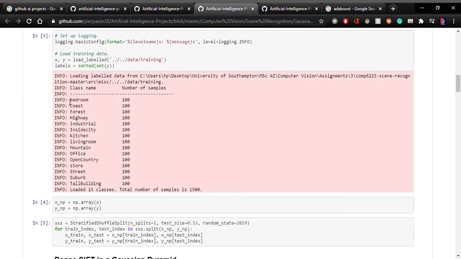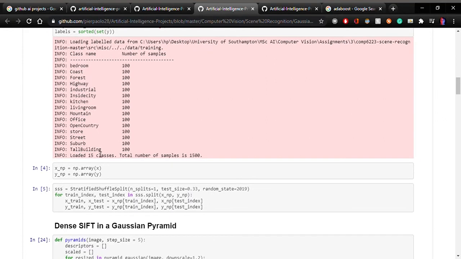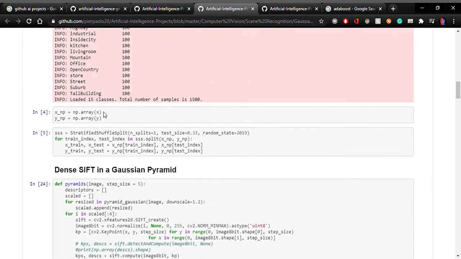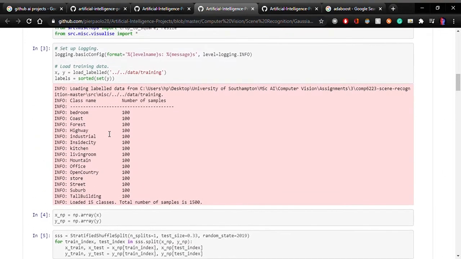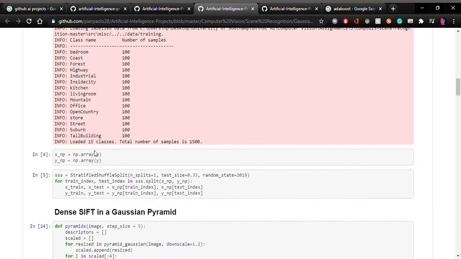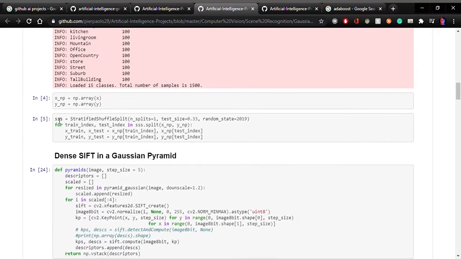Anyway, so he has a few scenes. He has 100 samples for bedroom, coast, forest, and so on. He has quite a bit of different scenes. That's nice. Yeah, so total 15 classes, and he's used an interesting sorted method directly to sort out how many samples there are and so on.